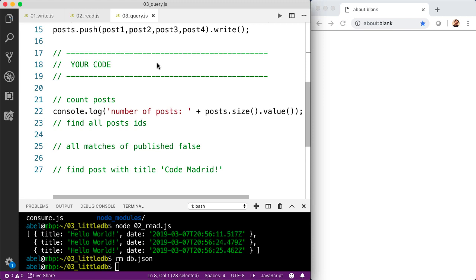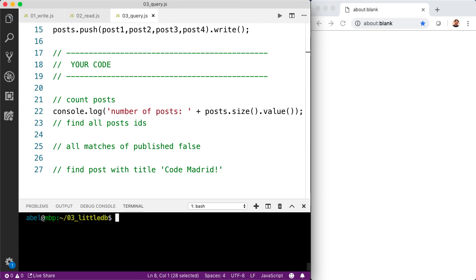So let me go ahead and save that. And I'm going to go ahead and clear my screen here. Then I will run the example, which is 03. And as you can see there, we have 4 posts as expected.